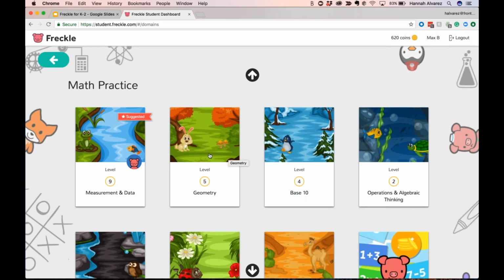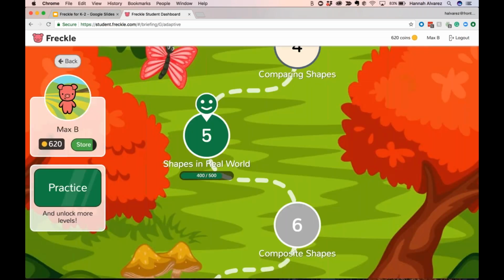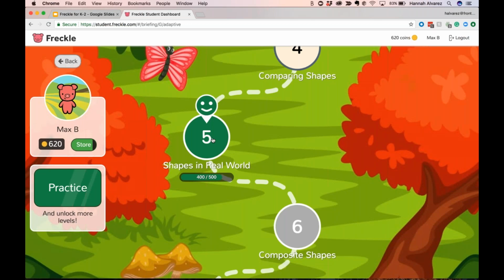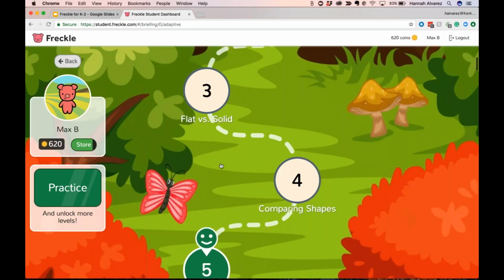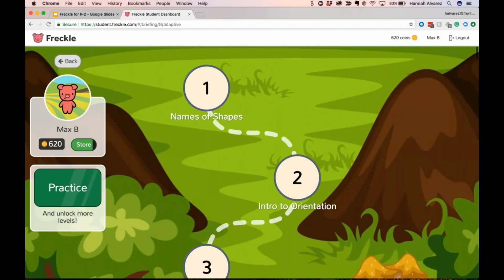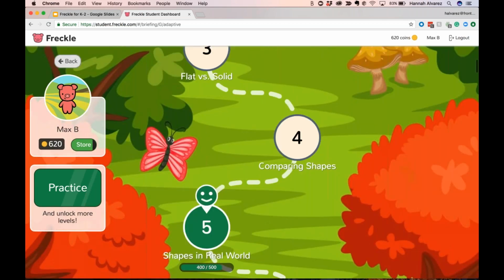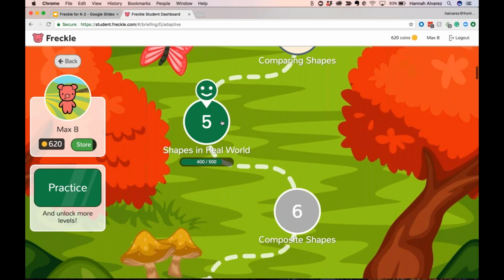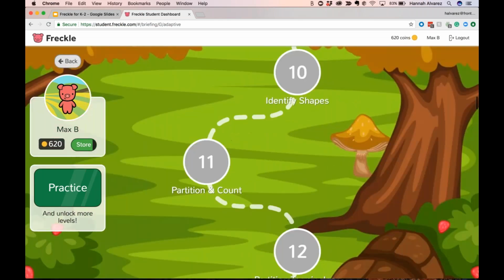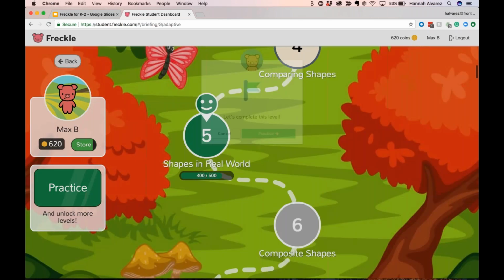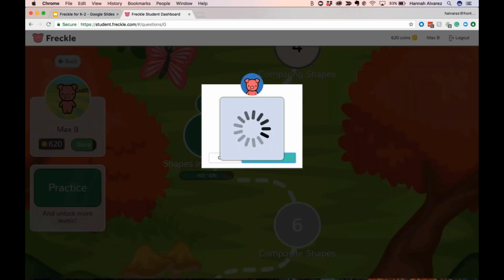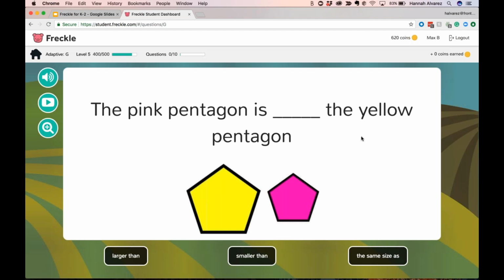So let's just jump into geometry really quickly. My student is currently at level 5 in geometry. As I scroll up, I can see the different standards that they have already practiced, the one that they're currently working on, and later what's to come along this pathway. So if I click practice, it's going to take me into level 5. So this is going to be a little bit more challenging, a little bit more complex than number facts.